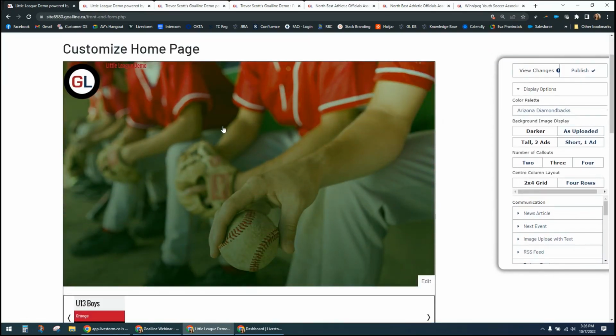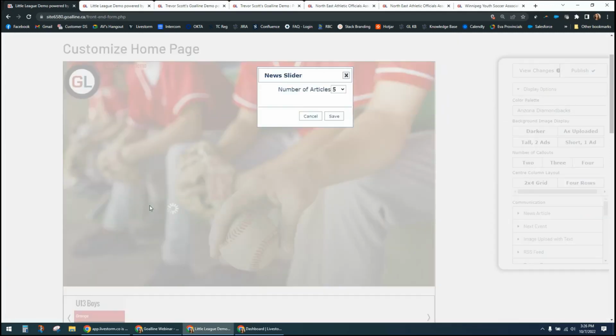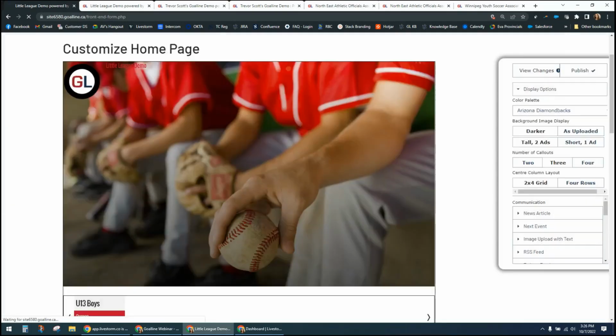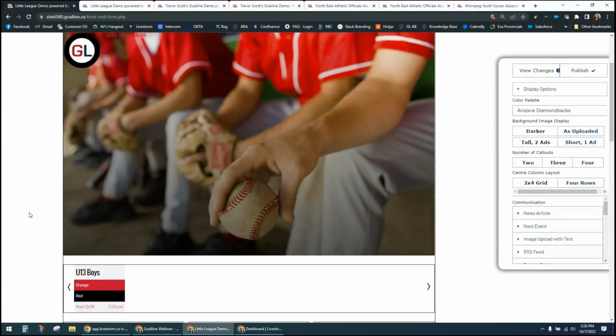So now we've got our image here. And then when I hover over this area here, it's for news articles. There are no news articles created yet, which is why I don't see any kind of preview here. But what I can do is select anywhere between 1 to 10 articles that will slowly rotate through on there. So I'm going to keep that at 5. I do like the 5 option.